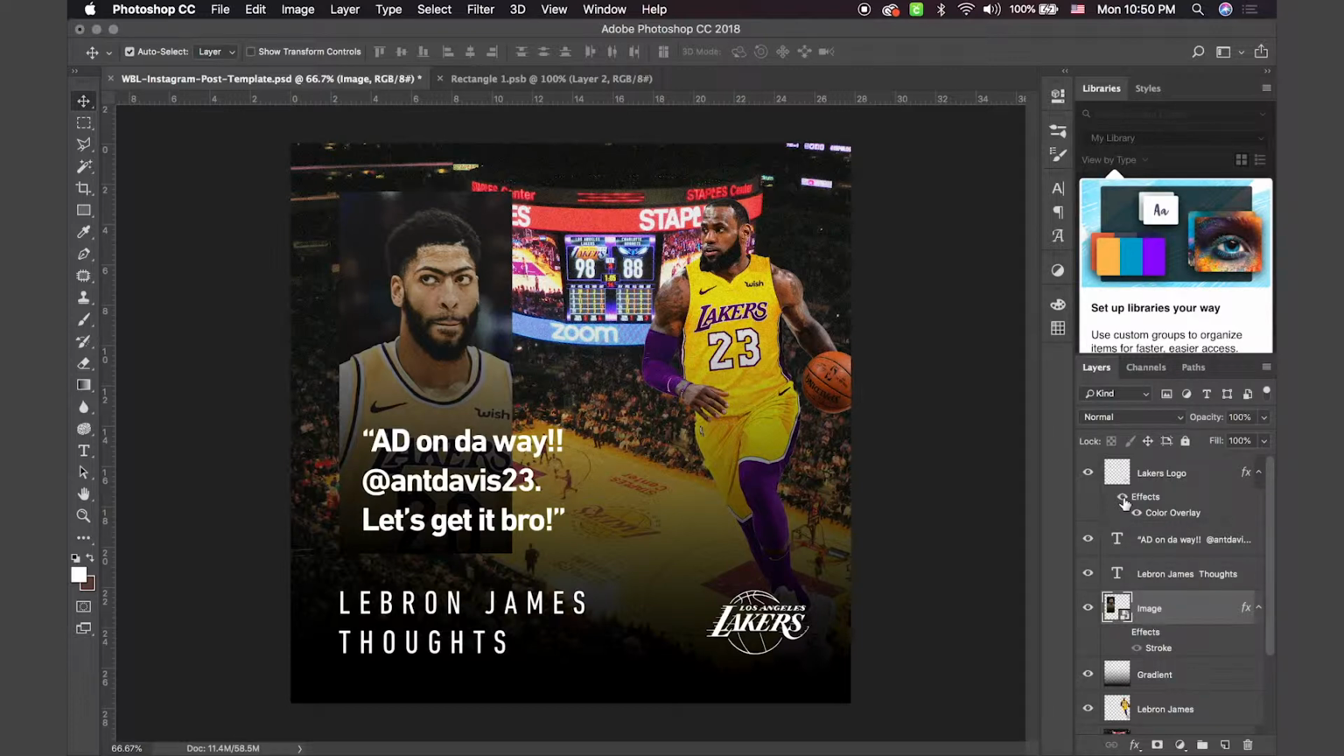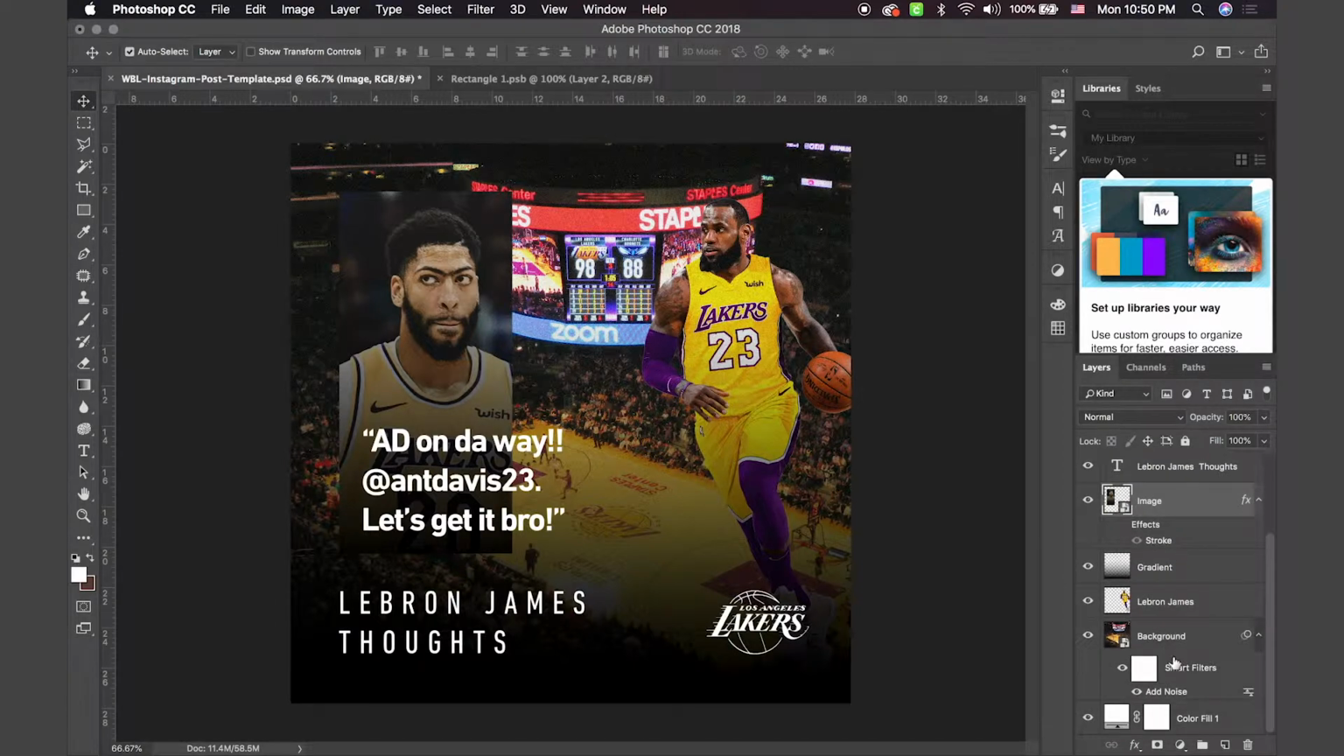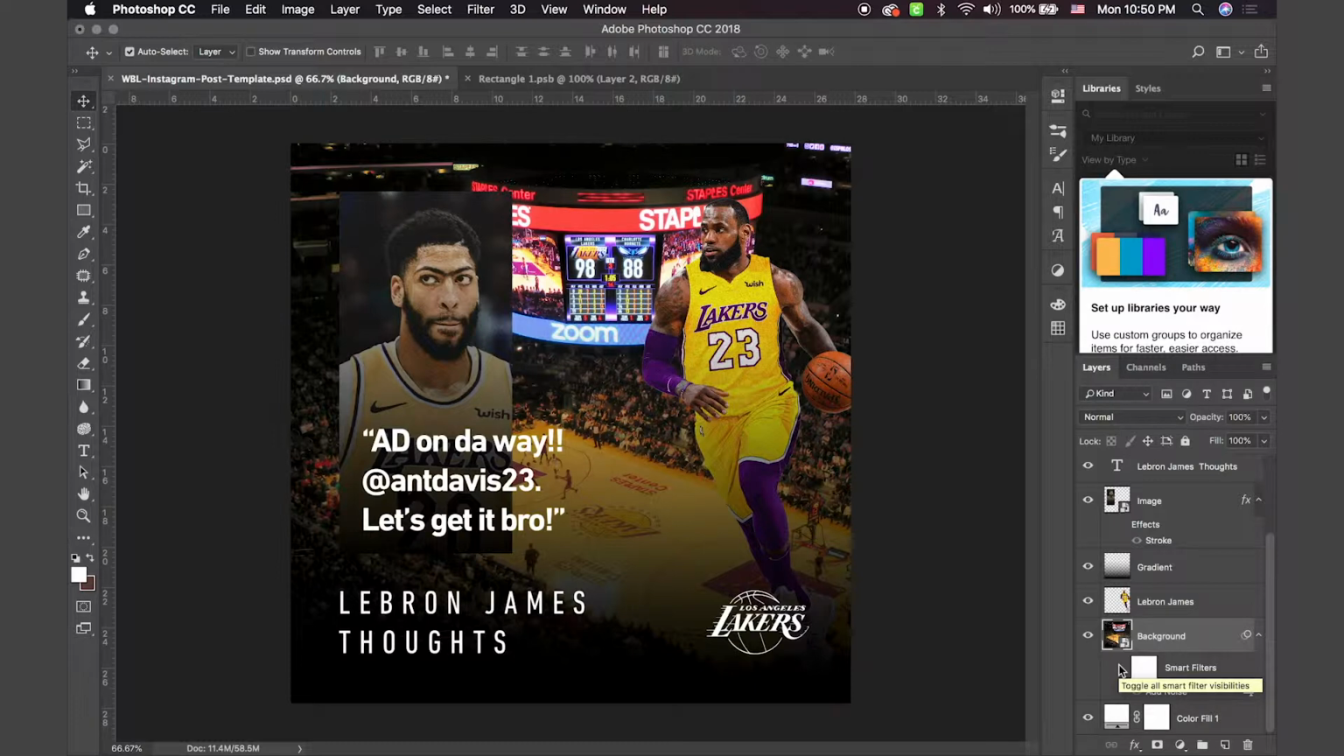Originally this logo was in black, and I brought it over and did a color overlay to add white. I also added noise to the background just because the image of Anthony Davis had a noise effect on it, so I wanted to make sure ours did as well. As you can tell, that's the original image. It has no noise and just doesn't look right. So let's go ahead and add it, and now that has it, as well as LeBron.